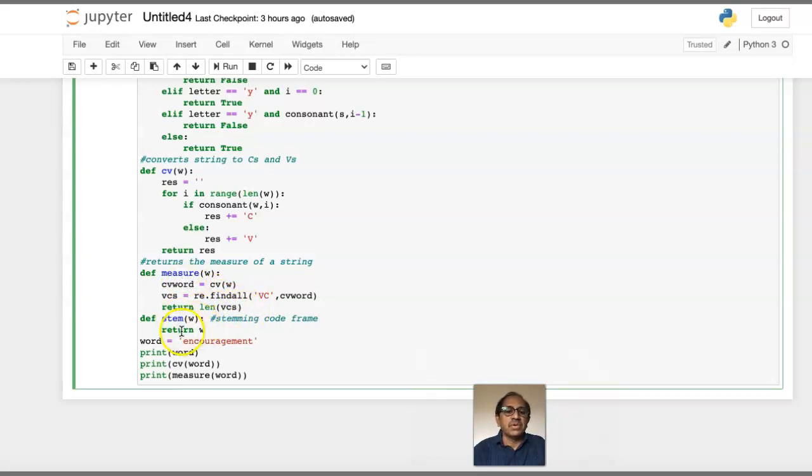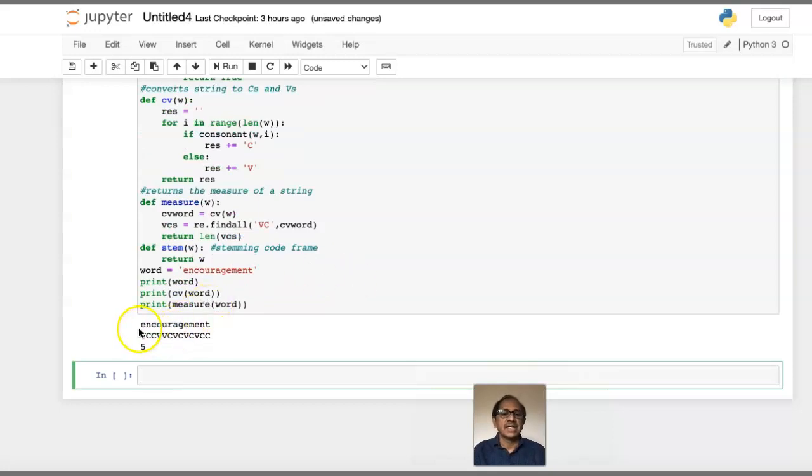So stem W, return W. Word is encouragement. Print word, print CV word, that means all the C's and V's, and then print the measure, the number of VC sequences. Look at this. Encouragement is the word and it has this structure, and how many VCs are there. You can see one VC here, there is a VC here, then there is another here, another here. Total 5 VCs are there.